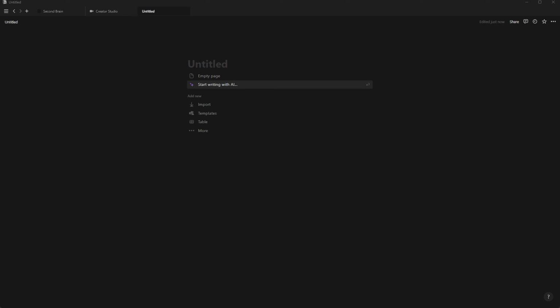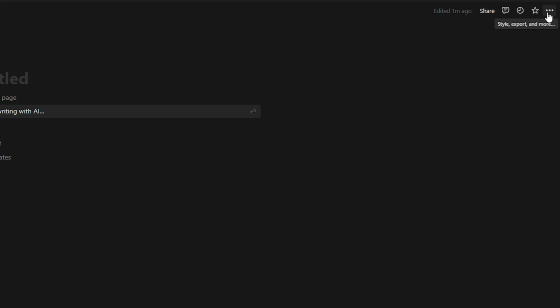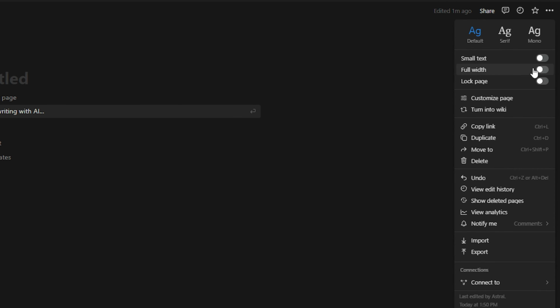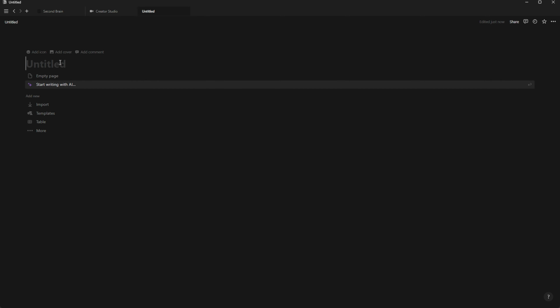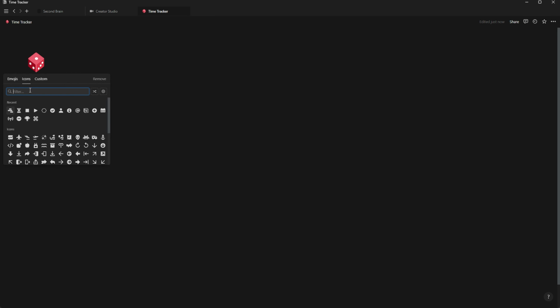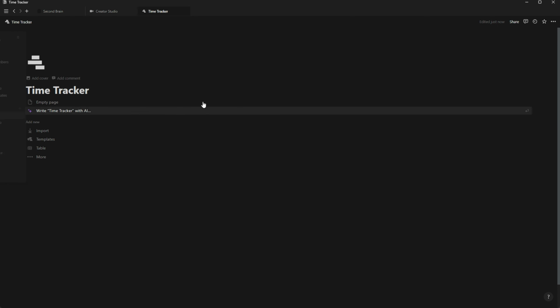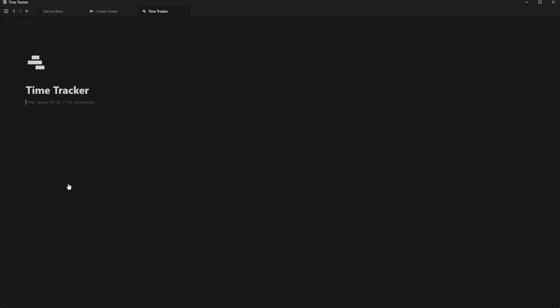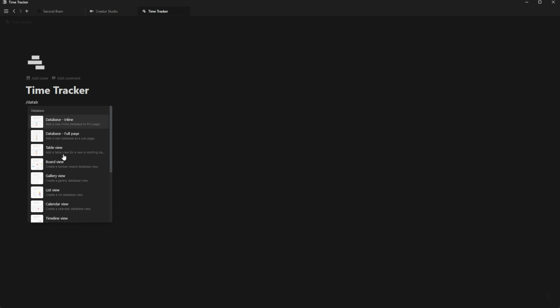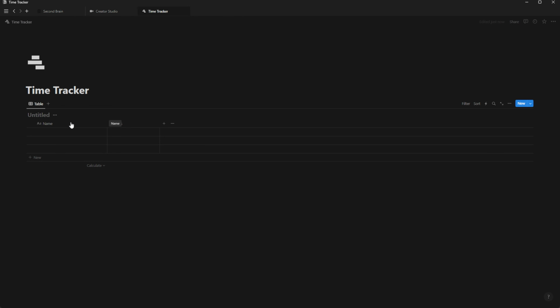Okay, so once we've created a blank page, we'll go to the three dots on the upper right corner and go to full width and give it a name, in my case time tracker, and an icon. I like this one. And now we're gonna create a database, but this time an inline database. Once again, name it time tracker, and on the three dots hide the database title.